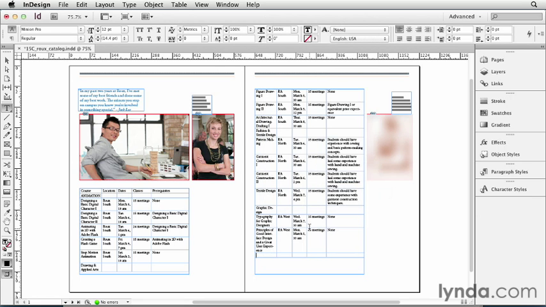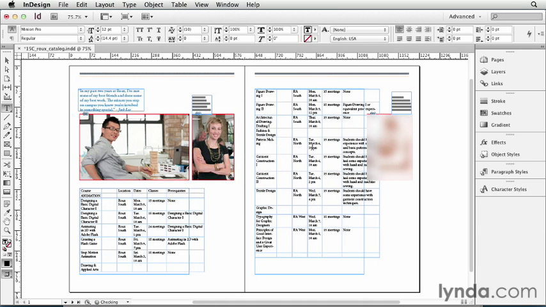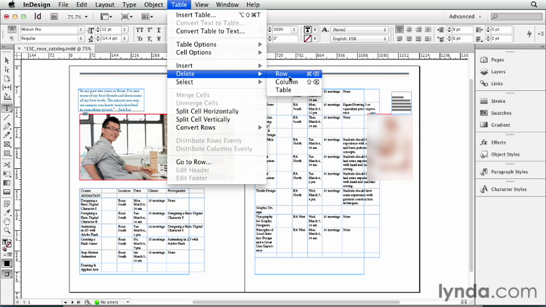If I want to add a new column, simply place my cursor in a column that I want to add it next to, and I'll do the same thing. Insert Column. There we go. I'll add one to the left. Terrific. Now let's go ahead and delete it. Place my cursor inside the cell, and Table, Delete, Column.